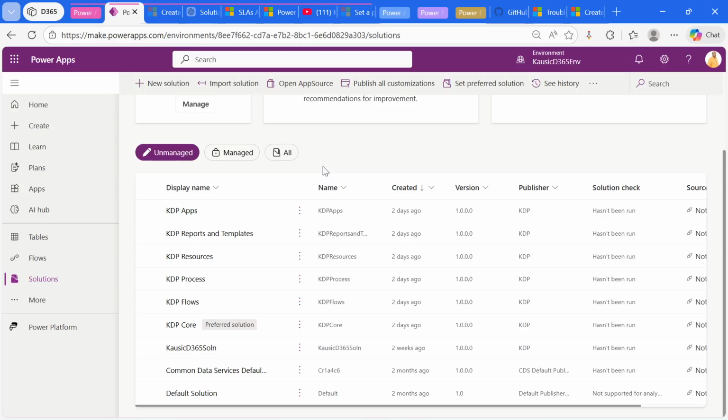So why do we create a solution? Because it helps in the ALM practice. It helps in managing the software throughout the project process, throughout the development, testing, and deployment processes. And it is also easy for moving the applications between the environments using the solutions.